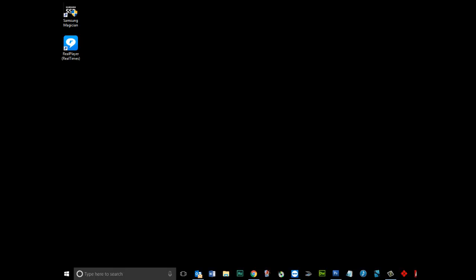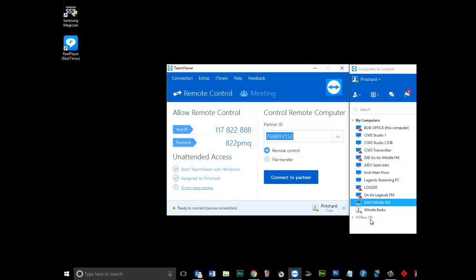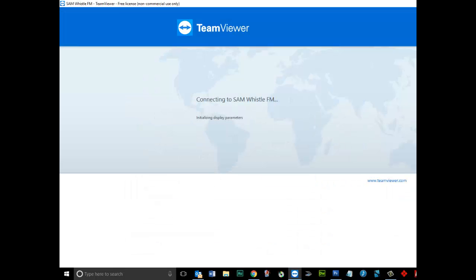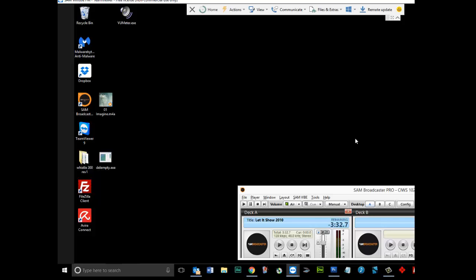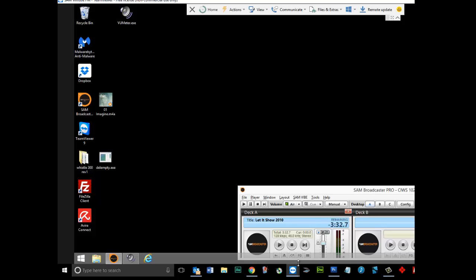So let's get started by opening up our TeamViewer, and we're going to start by going into SAM and having a look at the configuration there. Now, once we've logged into SAM, and I've already minimized the SAM main screen, whatever you do, do not close out SAM. We still require this to broadcast on the internet.